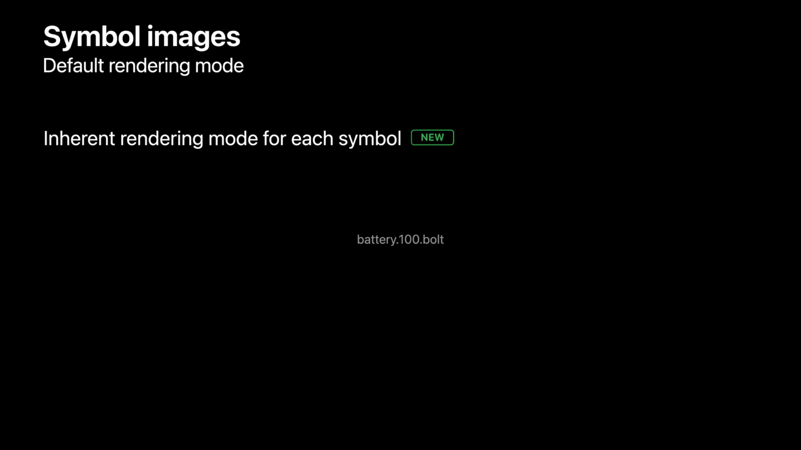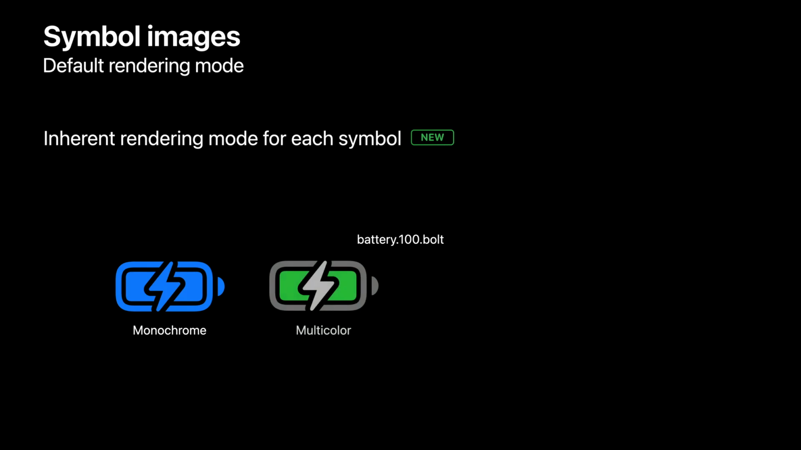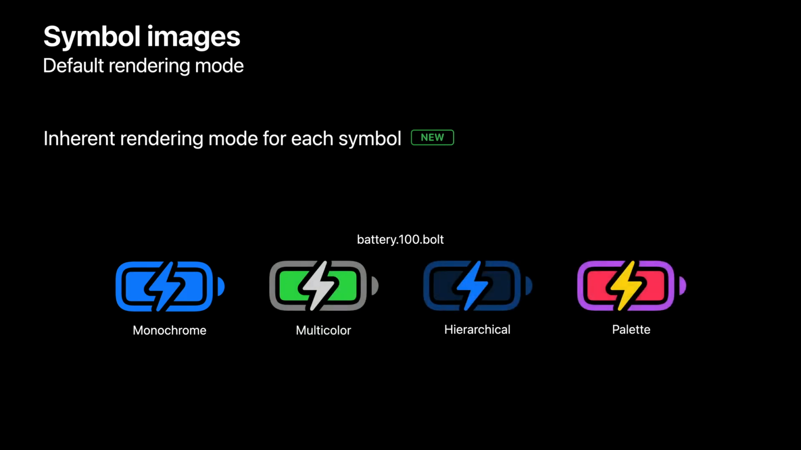There are new features for SF Symbols in UIKit. Symbols support 4 rendering modes: monochrome, multicolor, hierarchical, and palette. UIKit would use monochrome rendering by default, unless the symbol was configured with a different rendering mode. In iOS 16, UIKit may render individual symbols with a mode other than monochrome if no rendering mode is specified.